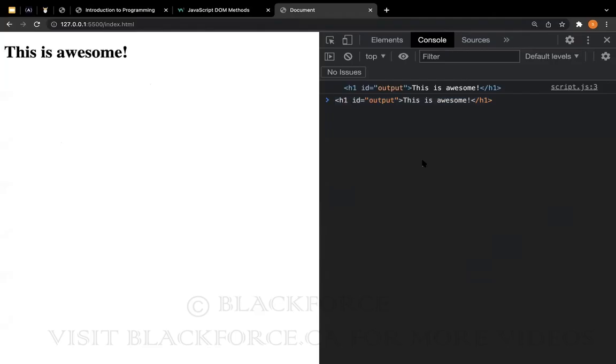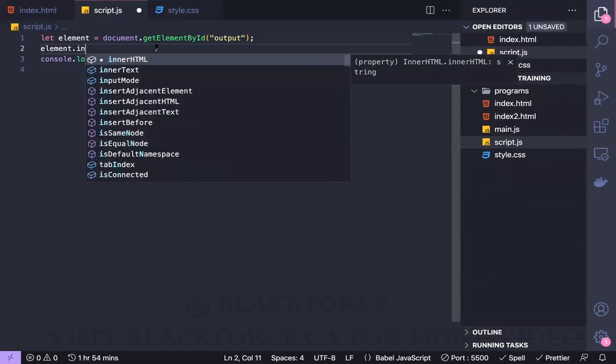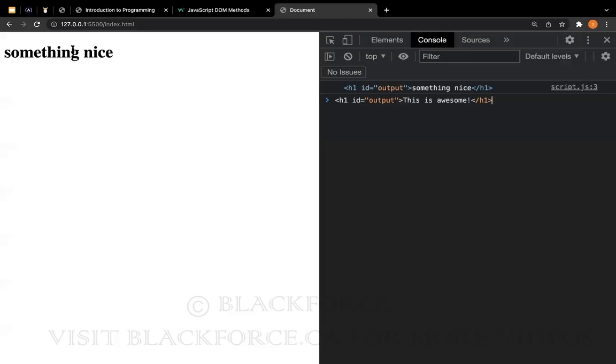So if I do elements.innerHTML equal to, let's say, something else, something nice. Okay, it's going to change the text content, the inner text of that element. Yeah, makes sense now, right?